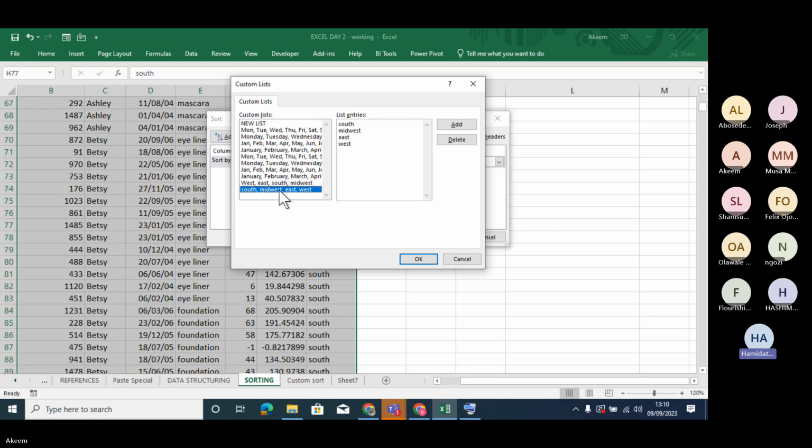I put space between the midwest. Case sensitive. Yeah, case sensitive always.